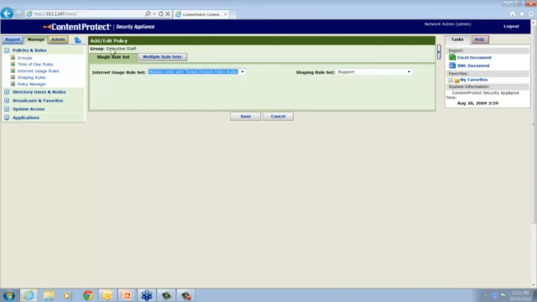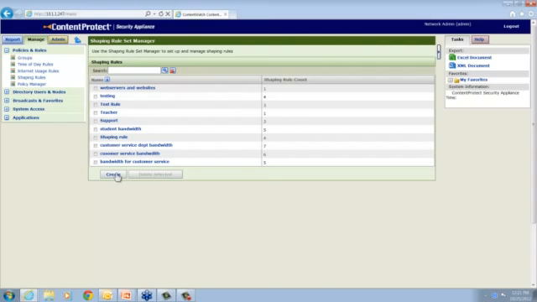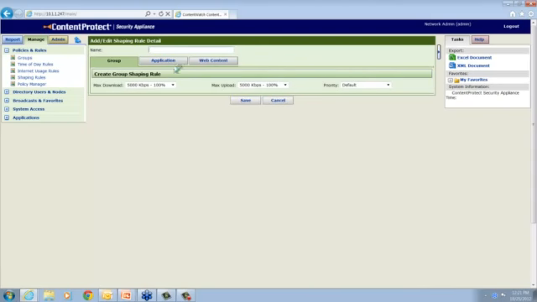So let's create a shaping rule for our executive staff group. I'll come here to shaping rules, and we'll create a new one. We'll call this executive staff bandwidth. Now, on your network, these options on percentages will be different depending on how large your network is and how much bandwidth you have, but the concepts will be the same.